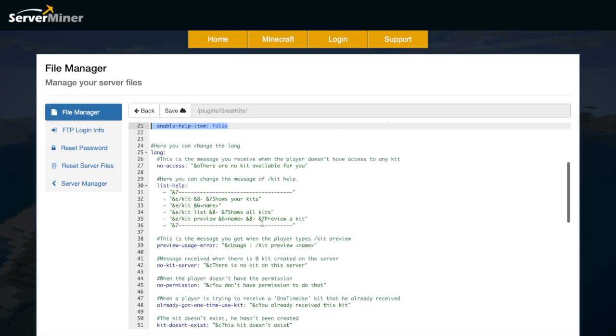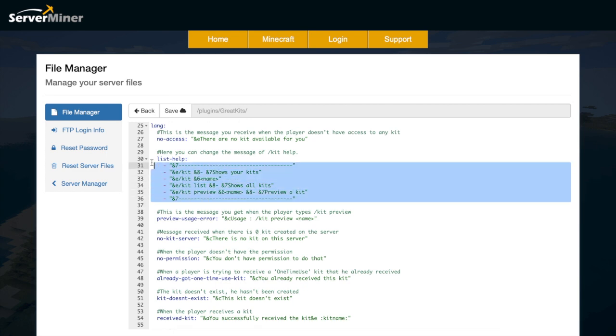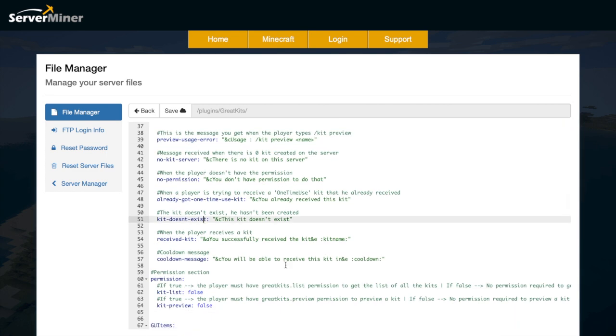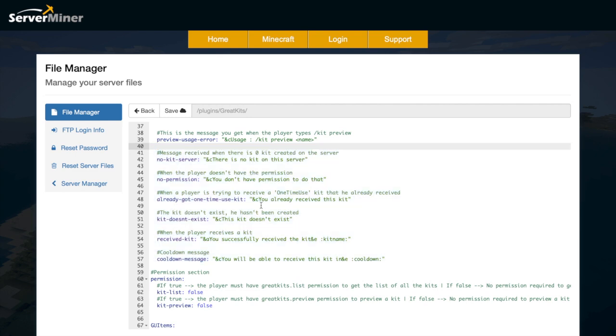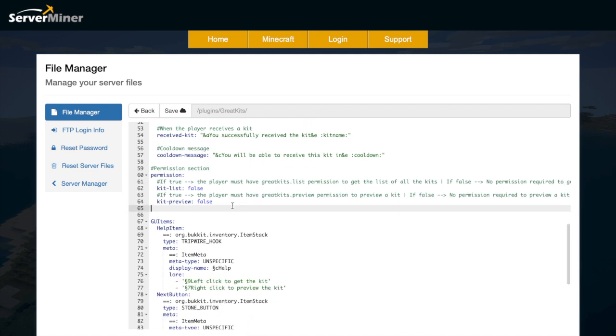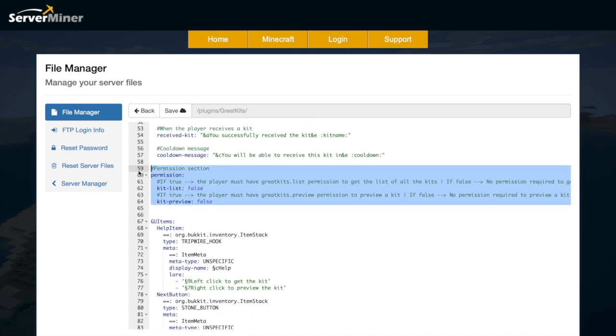Then if we scroll down a bit, you can see various messages that pop up. So you have information about kits here and what happens when people don't have permission or there's no kits on the server, etc. You don't need to change this because it all looks pretty good. And then if we scroll down, we have the permission section. So do you want people to require permission to list and preview kits?